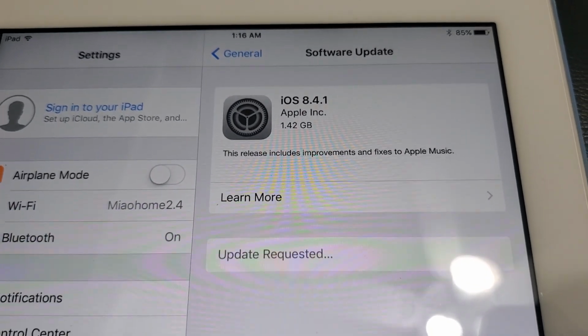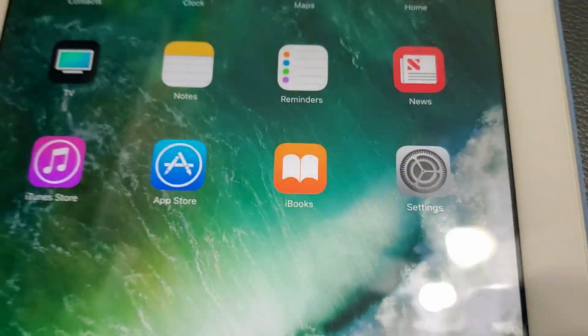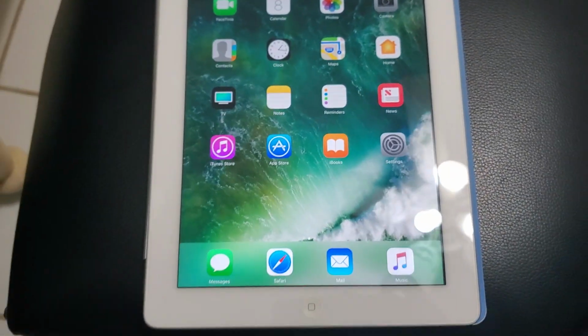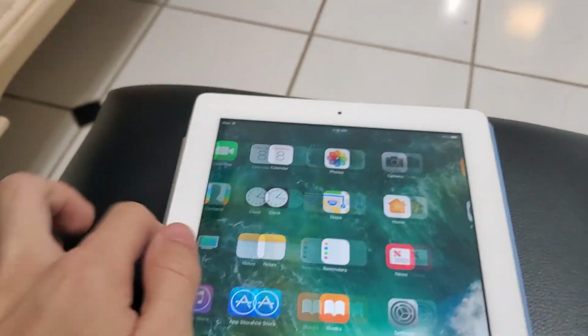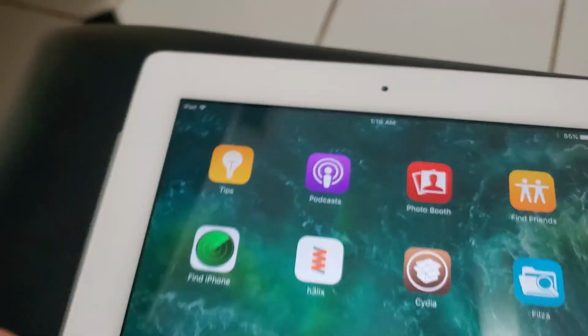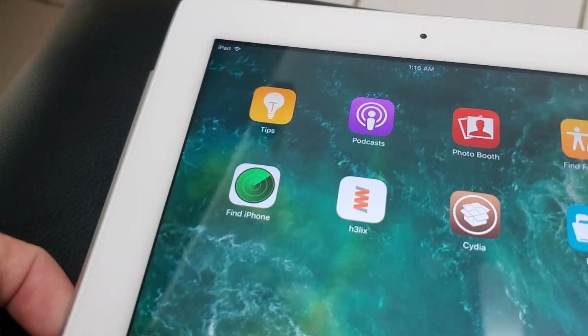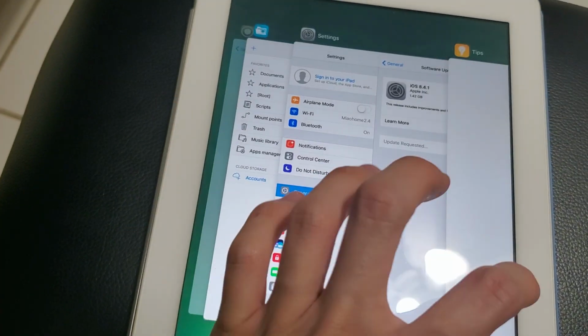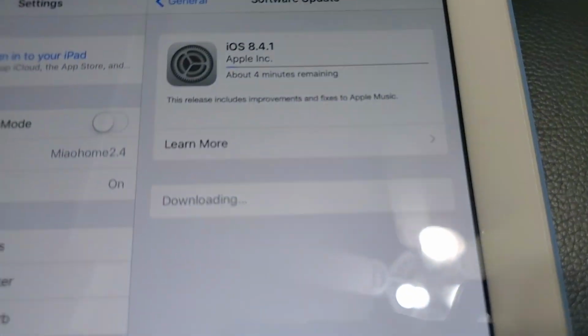While we're waiting, we can maybe take a look at iOS 10 on the iPad 4. iOS 10 is the last version that the iPad 4 can run, and this is a really nice iPad. It has the A6X chip in it.